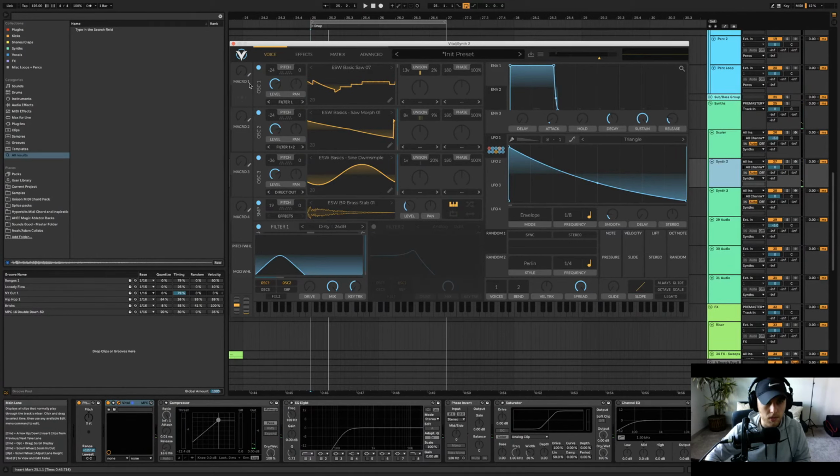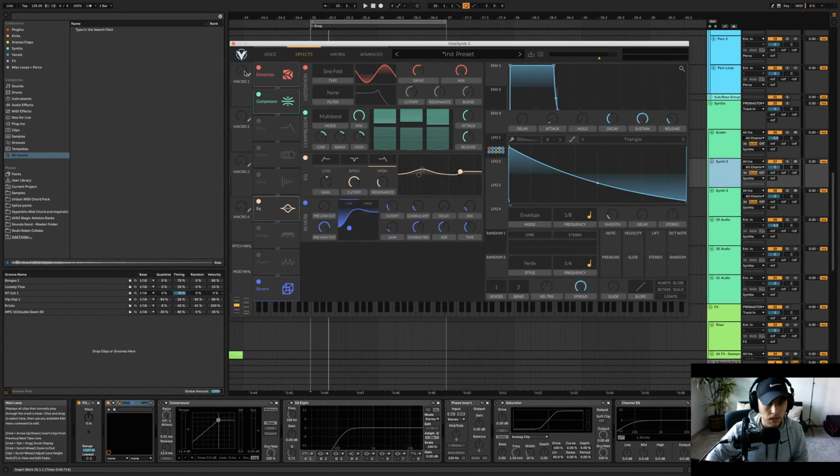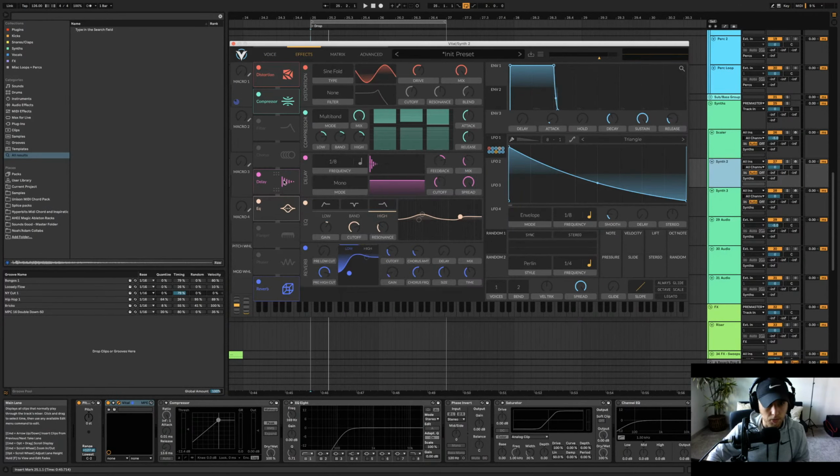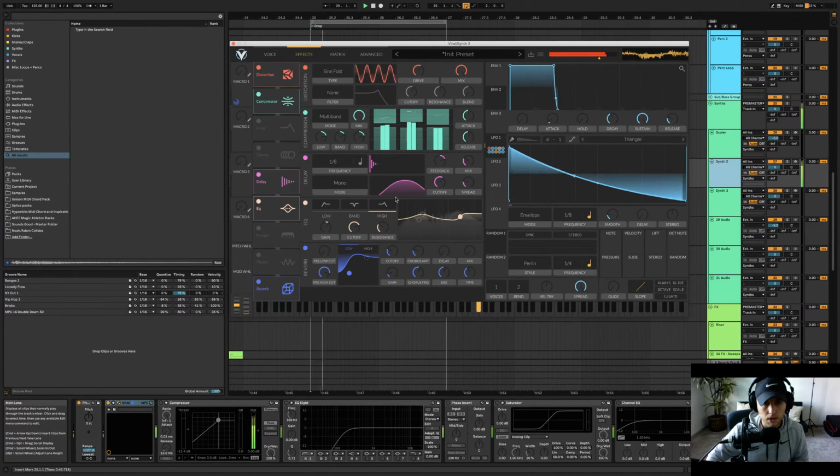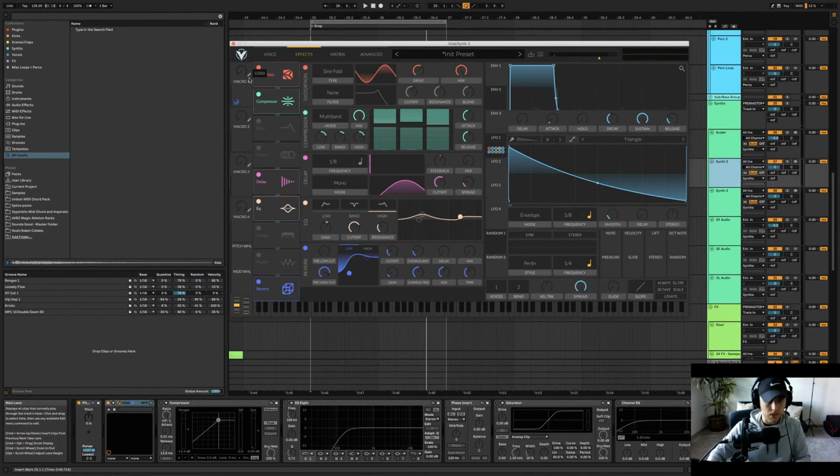Well, let's set up some macros here. Let's actually put one on the reverb here. Some space, maybe a little bit of delay. We'll just call this one space. Throw this on here. Throw this here.